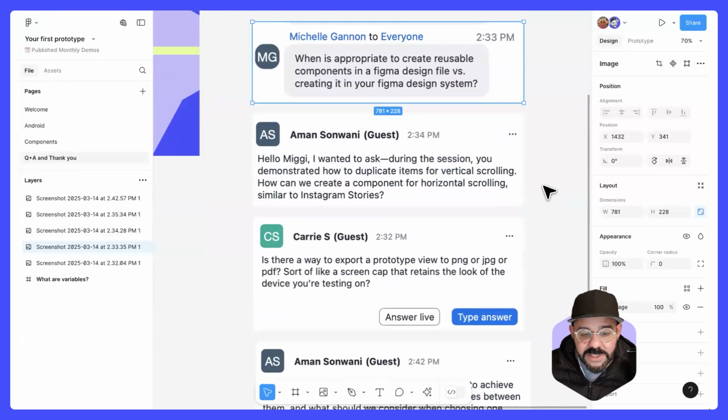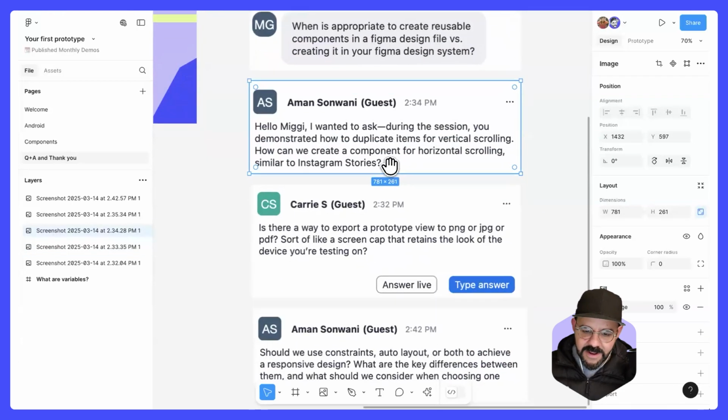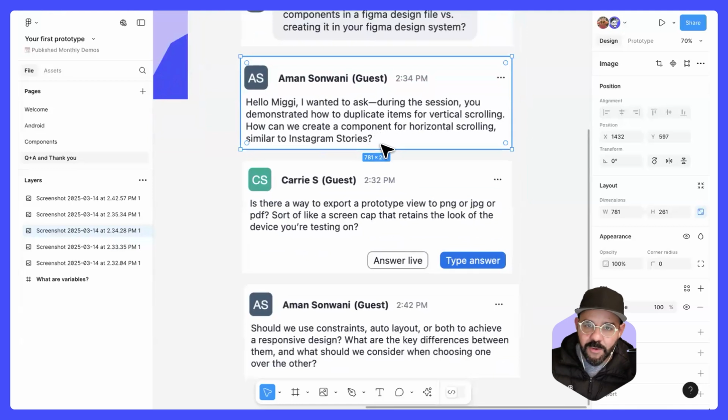Hello, Miguel. I'd love to answer in this session. You demonstrated how to duplicate items for vertical scrolling. How can we create a component for horizontal scrolling? We already covered that. So yeah, you can easily make a component. You can do the horizontal scrolling, just set up that frame.